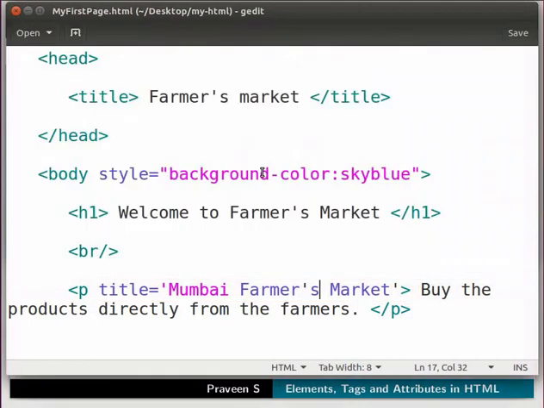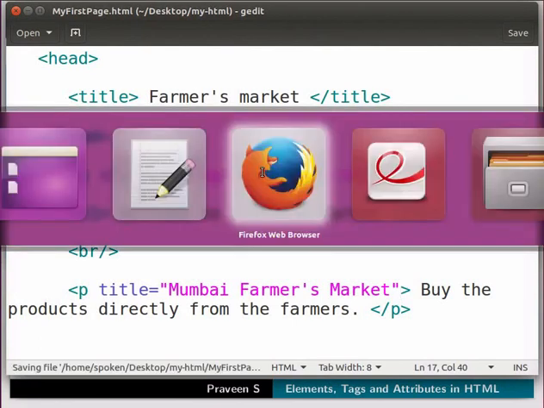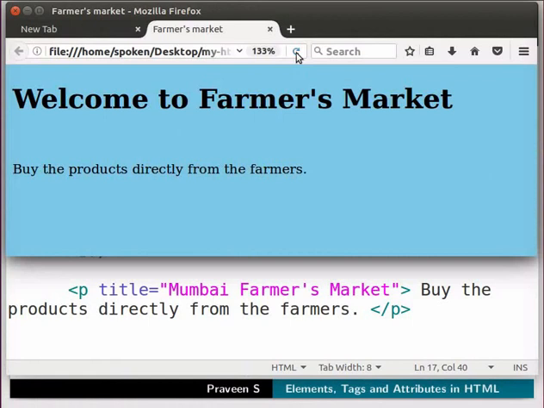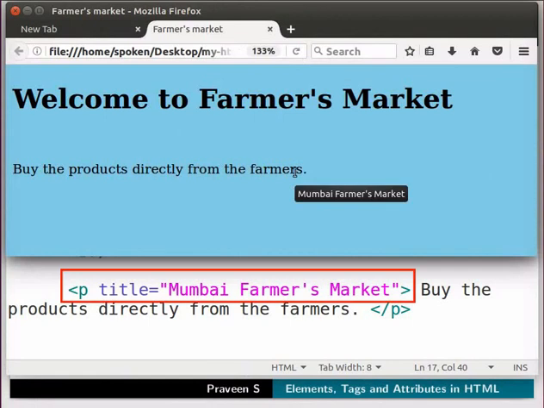Let's switch back to the editor. Instead of single quote, use double quote for the title's value. The standard rule is, if we are using a particular quote inside the value, then use the other quote to declare the value. Now save the file once again. Then switch to the browser and refresh the page to see the output. It worked. With this we come to the end of this tutorial.